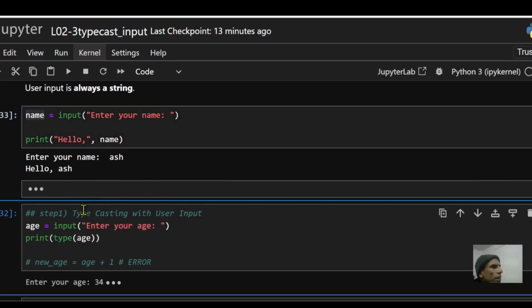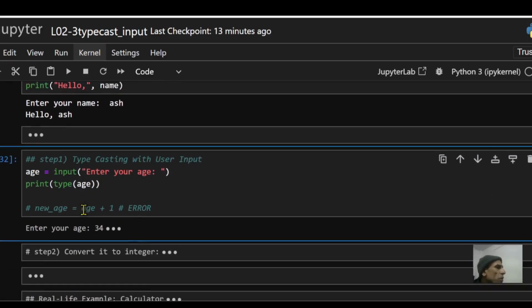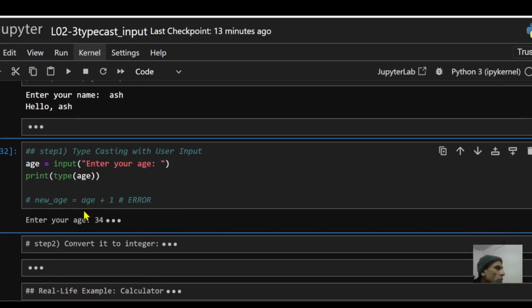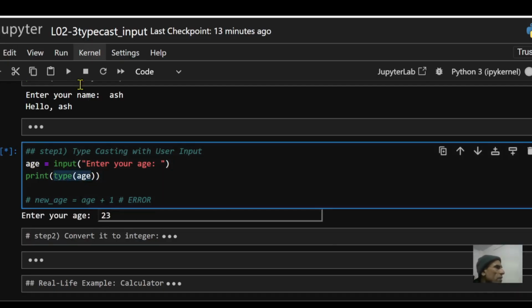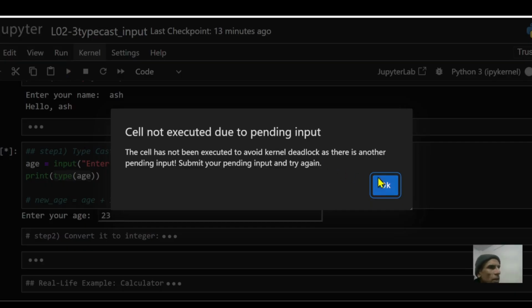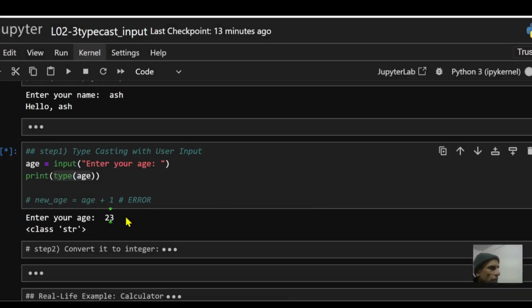What if you get a number, and you want to do something to that data? You want to add something to that. So let's do this one. In this case, it's asking the user to enter your age. Let's say the age is 23, and I want to know what the type is. That's all I want to do right now. Let's come over here, run it, and there you go.